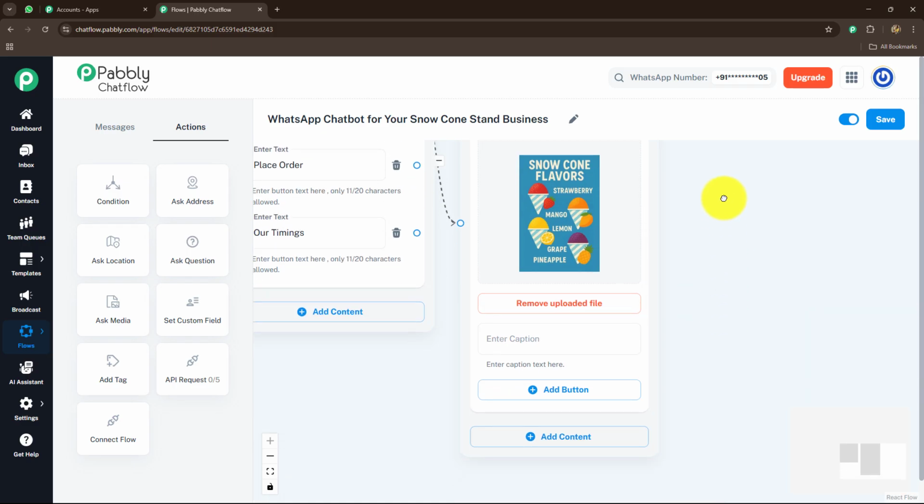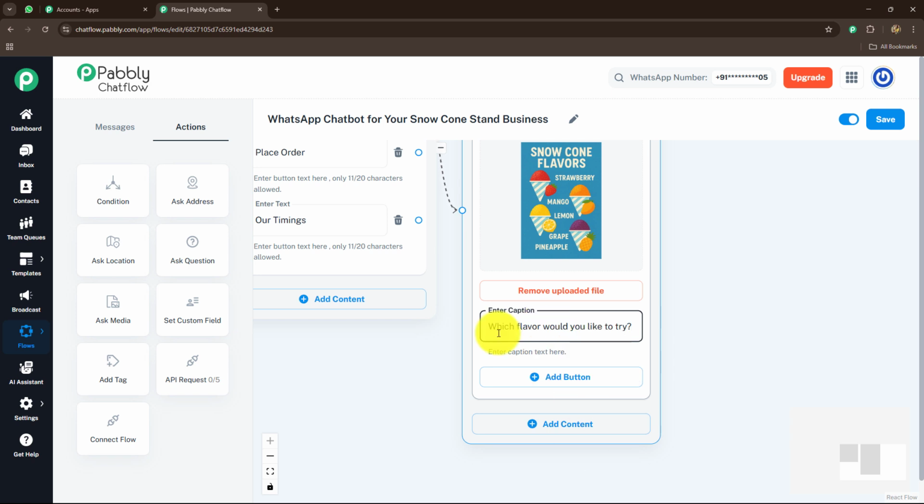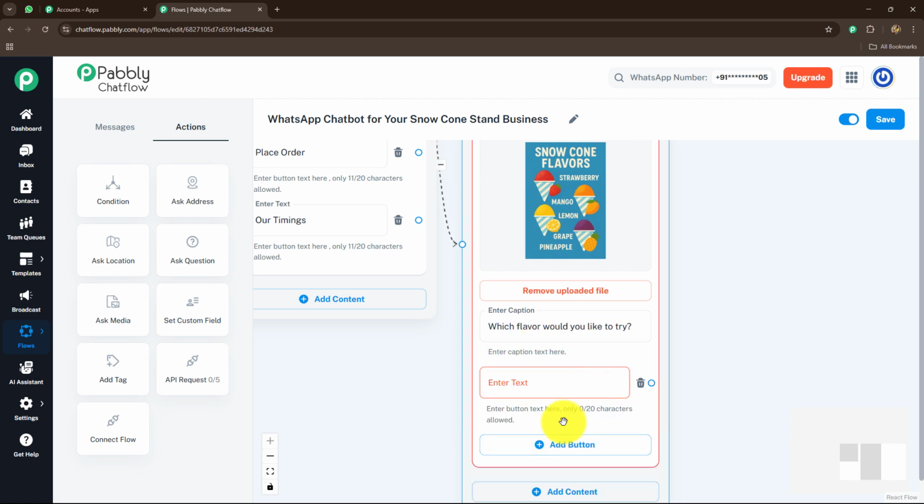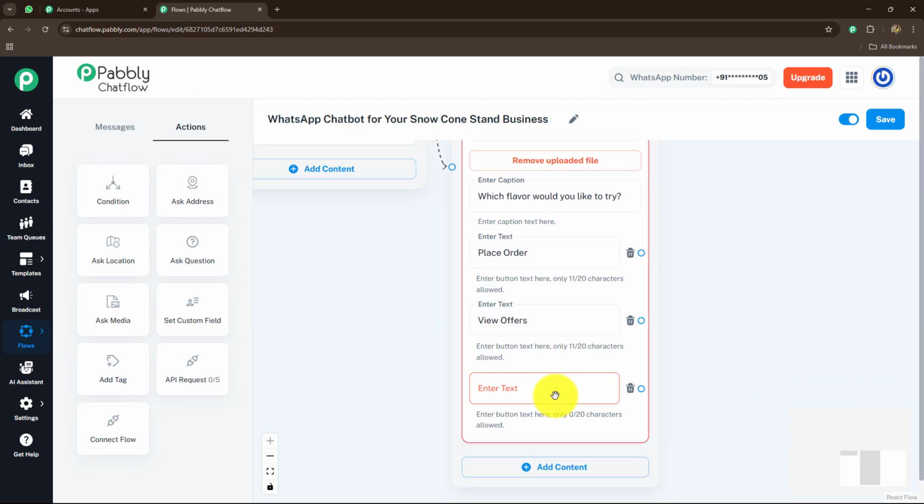And here, as I've uploaded the image, I'm going to enter the caption as, which flavor would you like to try? And also I'm going to provide some buttons to place an order, or in case they want to look for the offers that we are running, or if they want to go back.